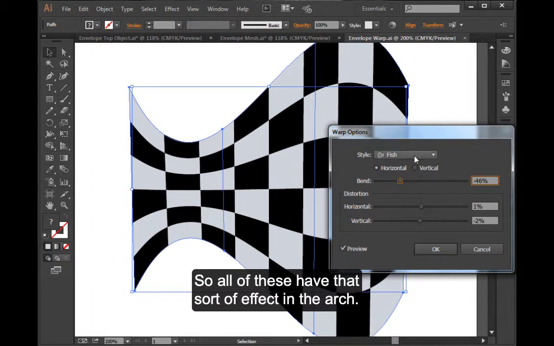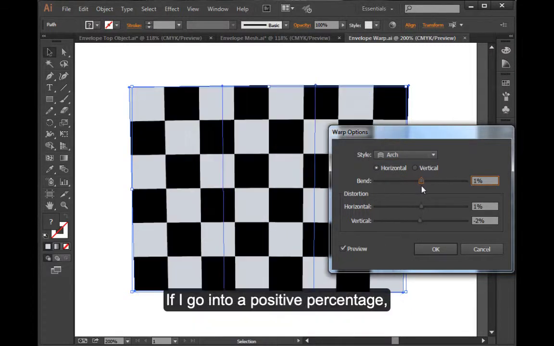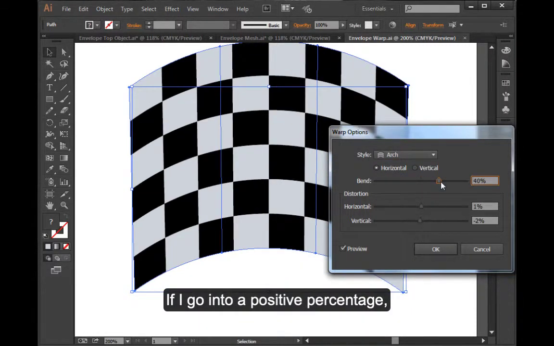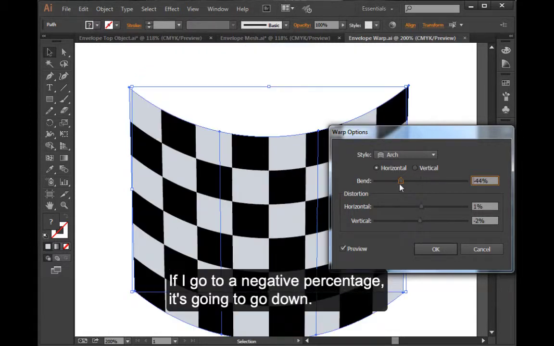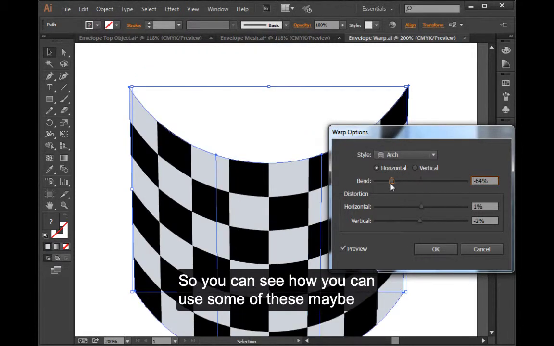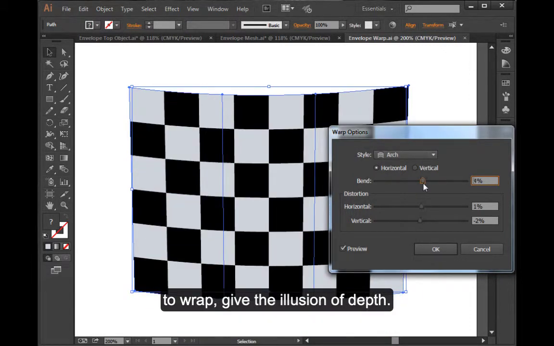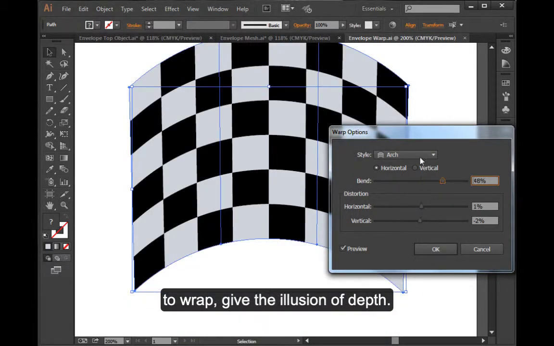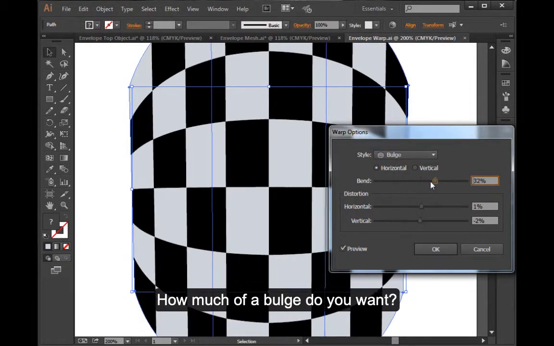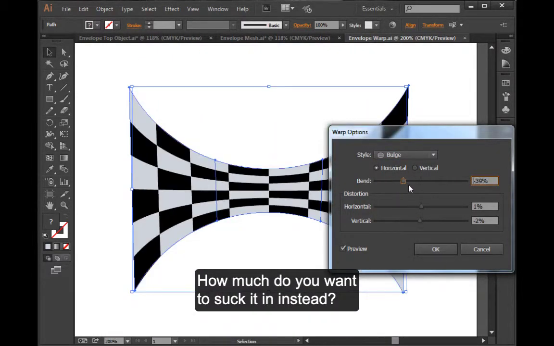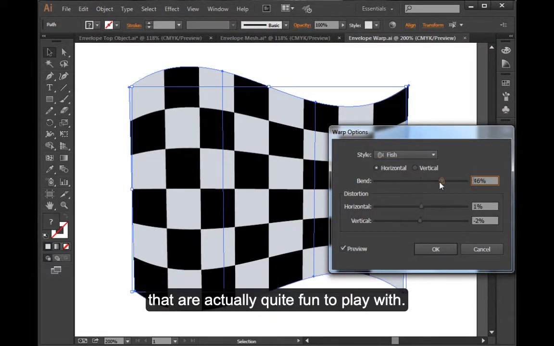So all of these have that sort of effect in the arch. If I go into a positive percentage, it's going to go up. If I go to a negative percentage, it's going to go down. So you can see how you can use some of these maybe to wrap, give the illusion of depth. Okay, so play around with these. Bulges out. How much of a bulge do you want? How much do you want to suck it in instead? So anyway, you have a lot of different options here that are actually quite fun to play with.